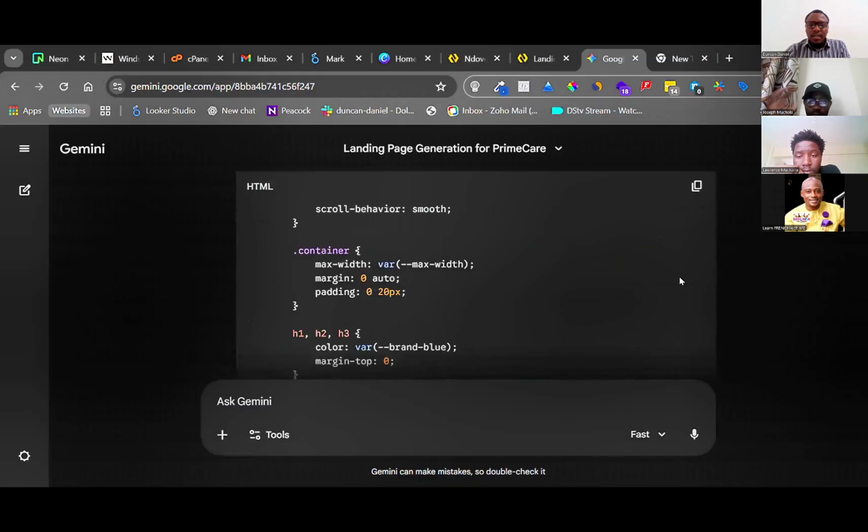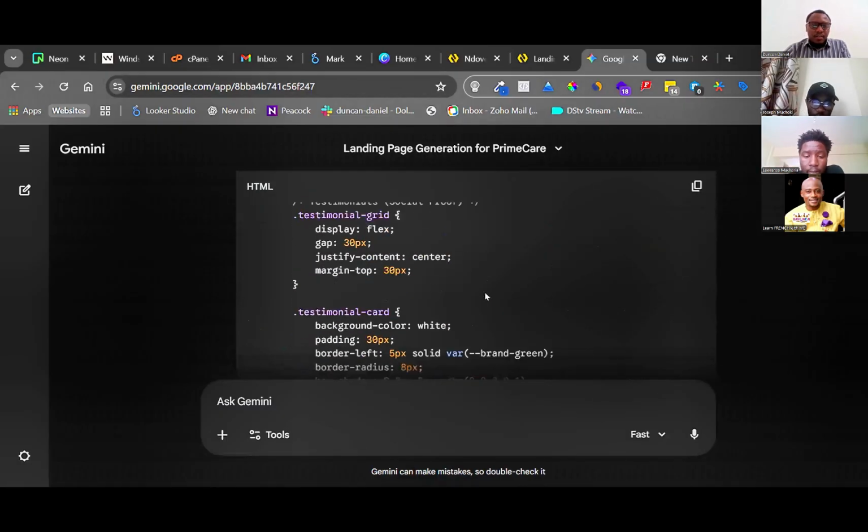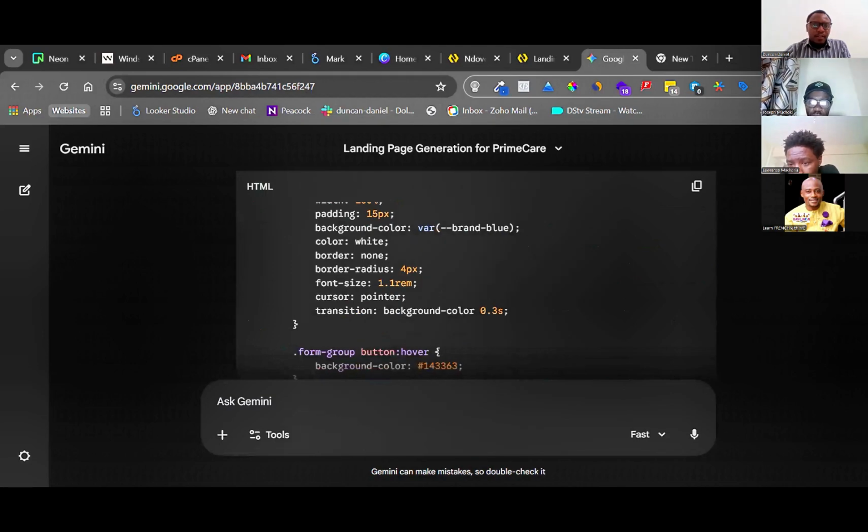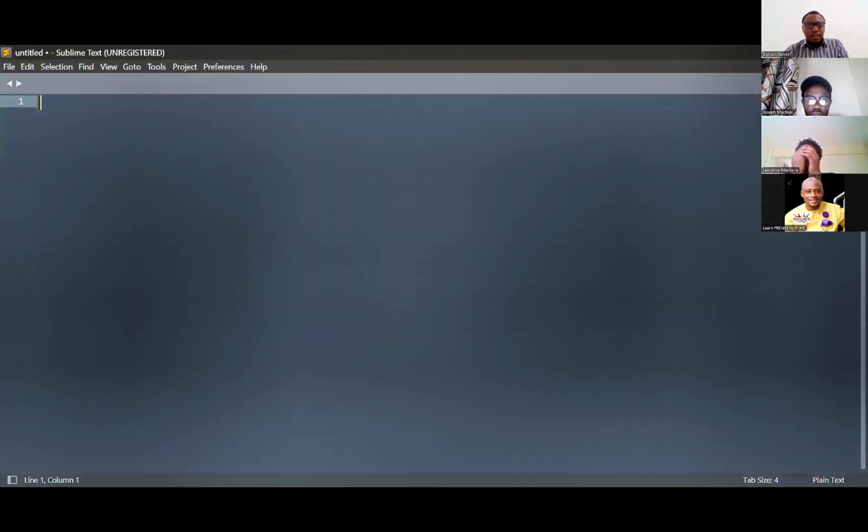So I'll copy the code and we can just head over to my text editor. Let me switch my screen. In this session we'll use Sublime Text. So I'll paste my code here.